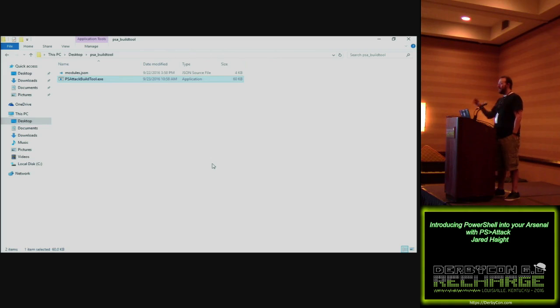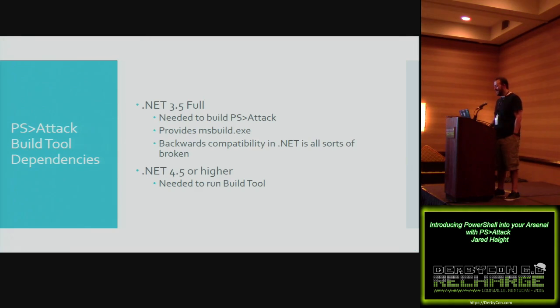All right, you know what? Here's the PSAttack build tool. When you double click it, it does all that stuff I said on the previous slide. Man, this sucks. So the dependencies are super light for the build tool.